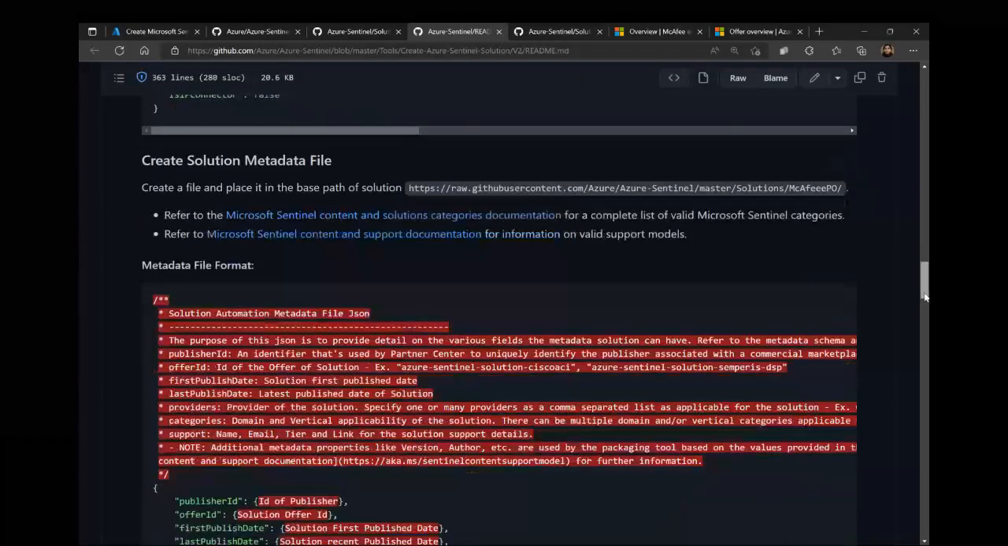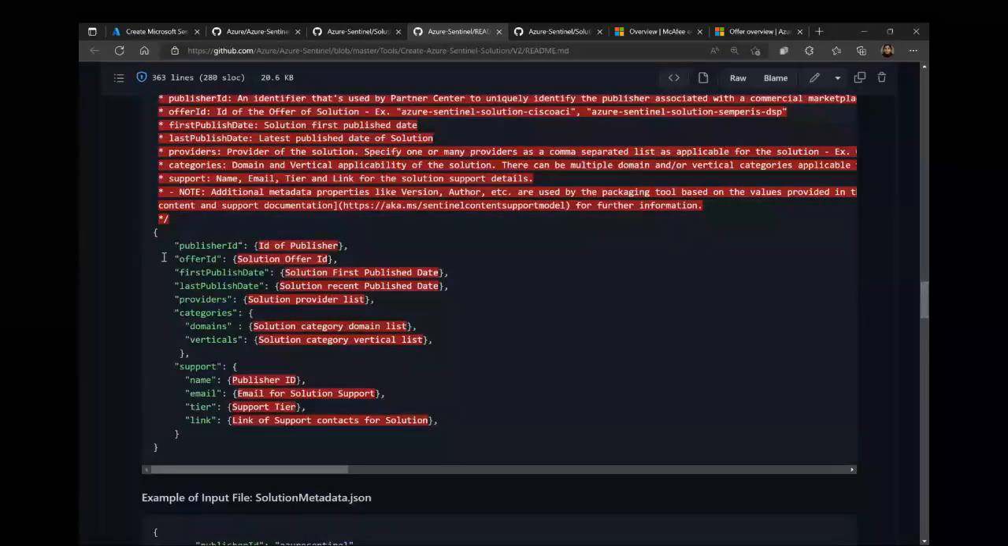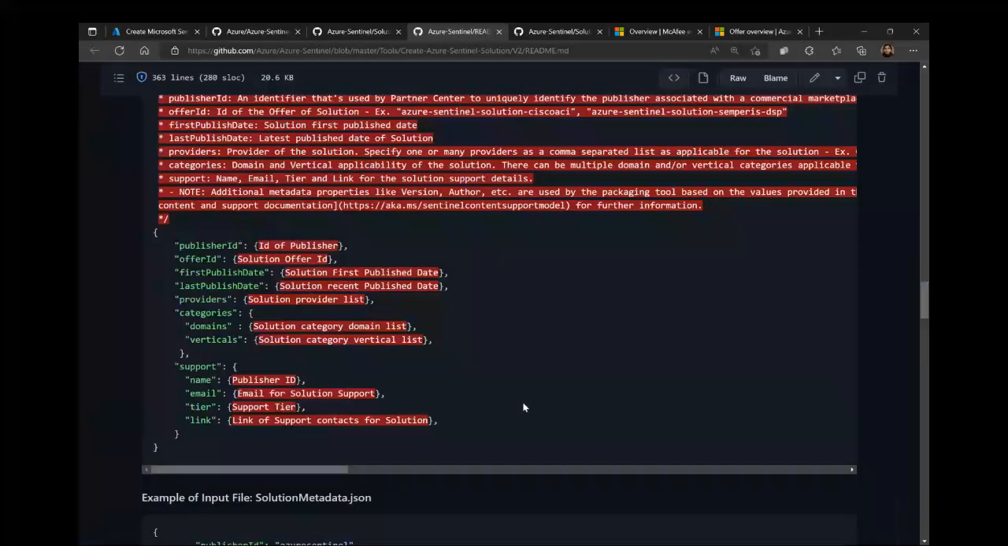This is the metadata file format. It usually has a publisher ID and an offer ID. These two things you will get after you create your solution in the third step. You will have your publisher ID even before that, because once you register, you will have a publisher ID from Marketplace or Partner Center. So you can feed that in here.